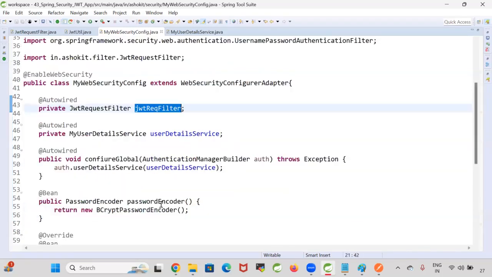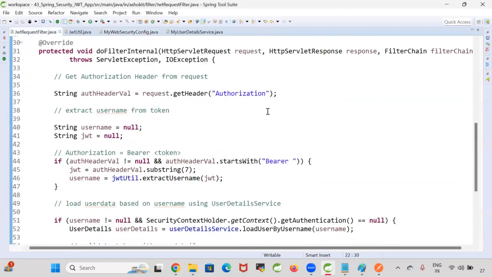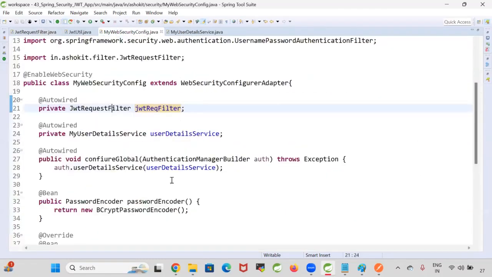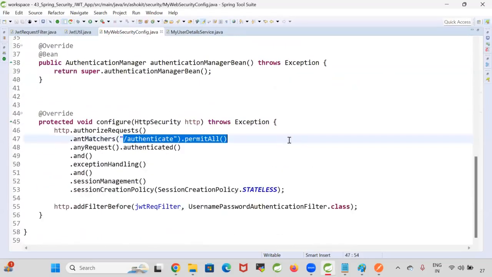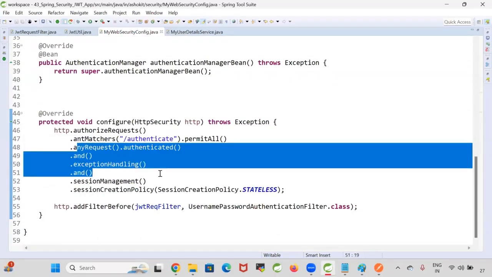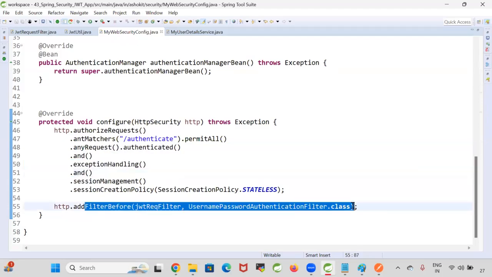So what is there in that filter? In the filter, I have a logic to take the token. The token will be validated. Got it? Any request which comes with authenticate, allow. Right? If any other request comes, authenticate. How should it authenticate? By using the filter. In the filter, I have a logic.